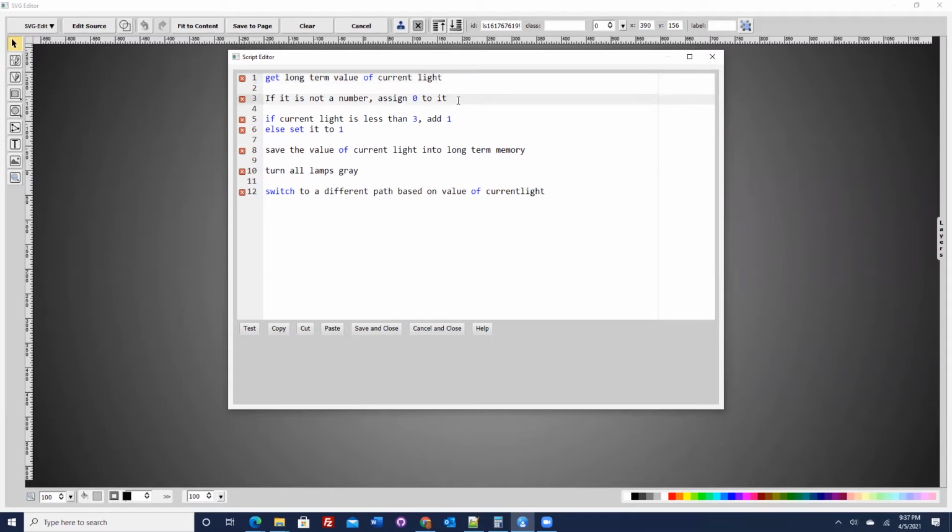And then basically, if we're doing this for the first time, there's not going to be a number stored. So it won't be a valid number. Therefore, we need to initialize it with 0. And then as long as that number is less than 3, we want to add 1 to it. So if it was 1, green, we want to add 1 to it so that we're dealing with the yellow lamp, and then add 1 so we're dealing with the red lamp. And so we're going to have to learn how to use these if statements, these conditionals, to do that.